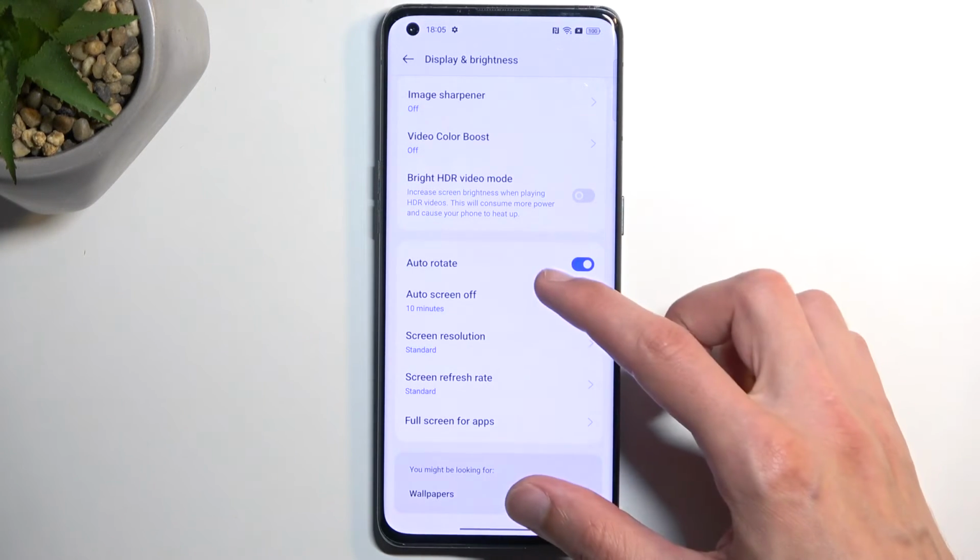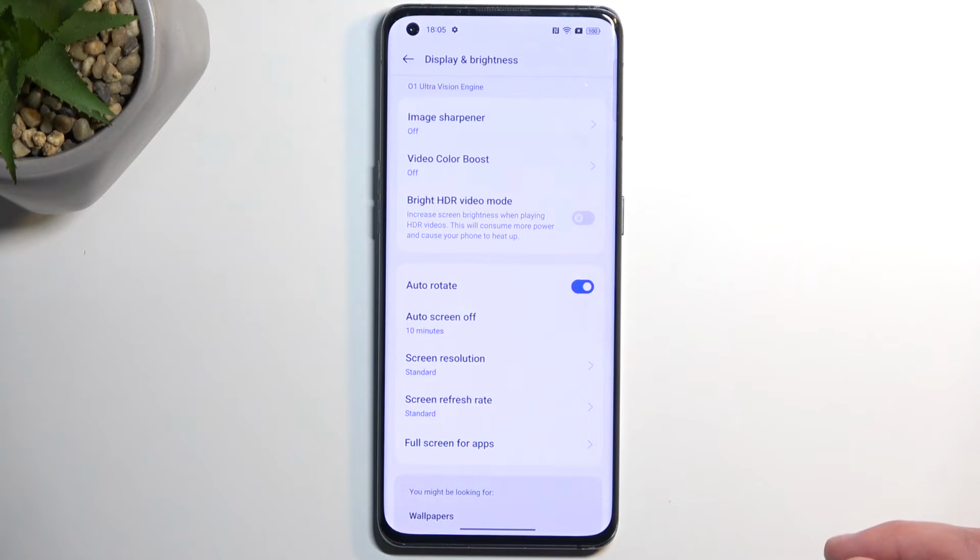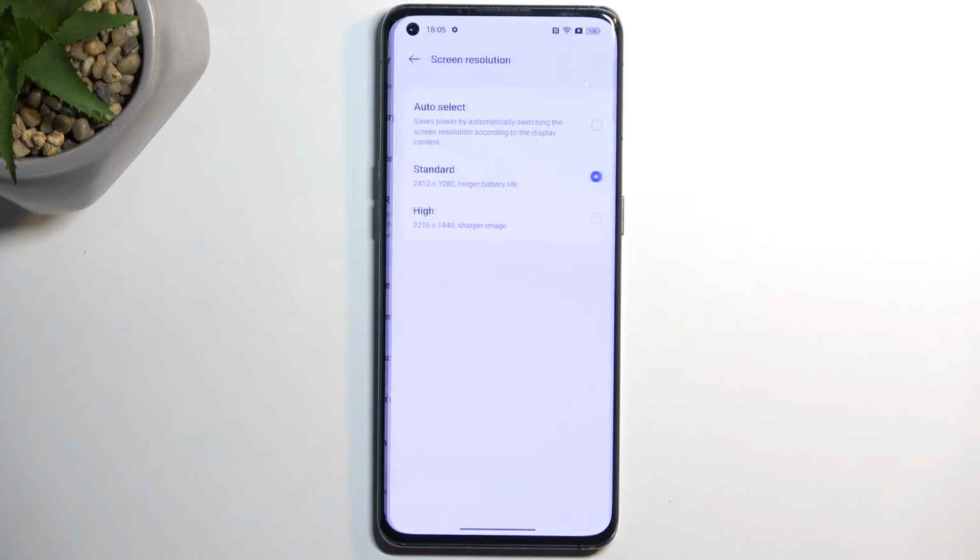Now, scrolling down, you have a couple additional options like screen resolution and refresh rate. So screen resolution will allow you to choose either the 1440p or 1080p. Now, that being said, in here I would probably recommend you to stay on the standard, just because this is just a, like what, 6.5 inch display. So picking 1440p is an absolute overkill, and it will consume more of your battery, so there's really no point for it.